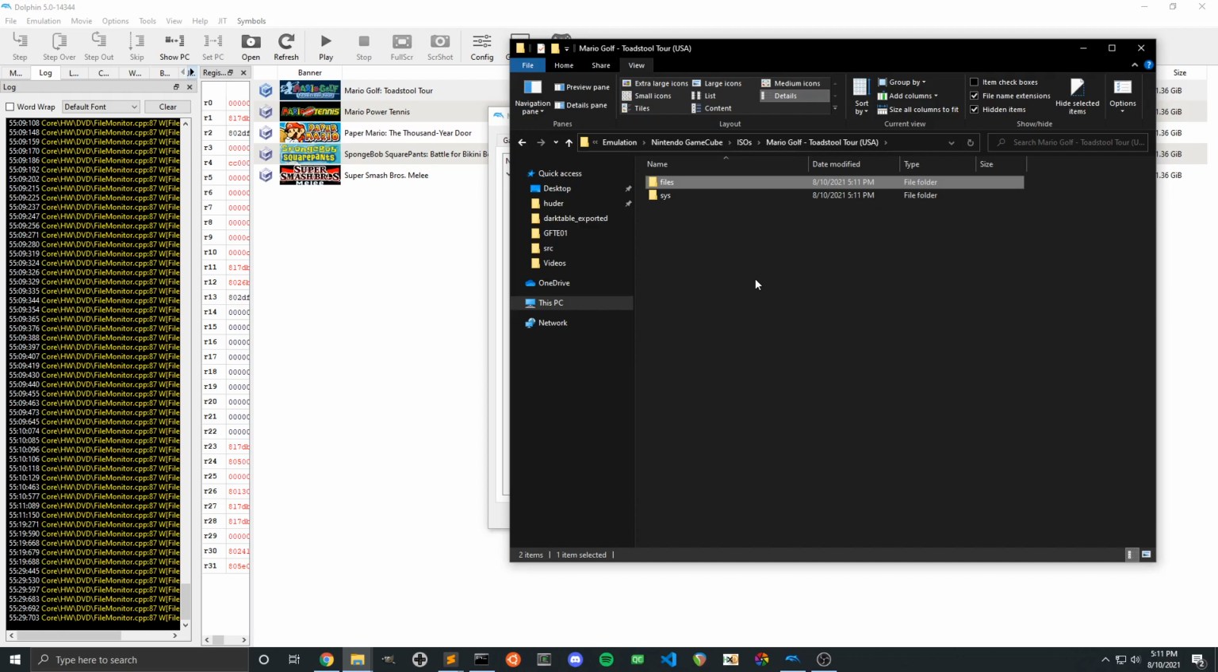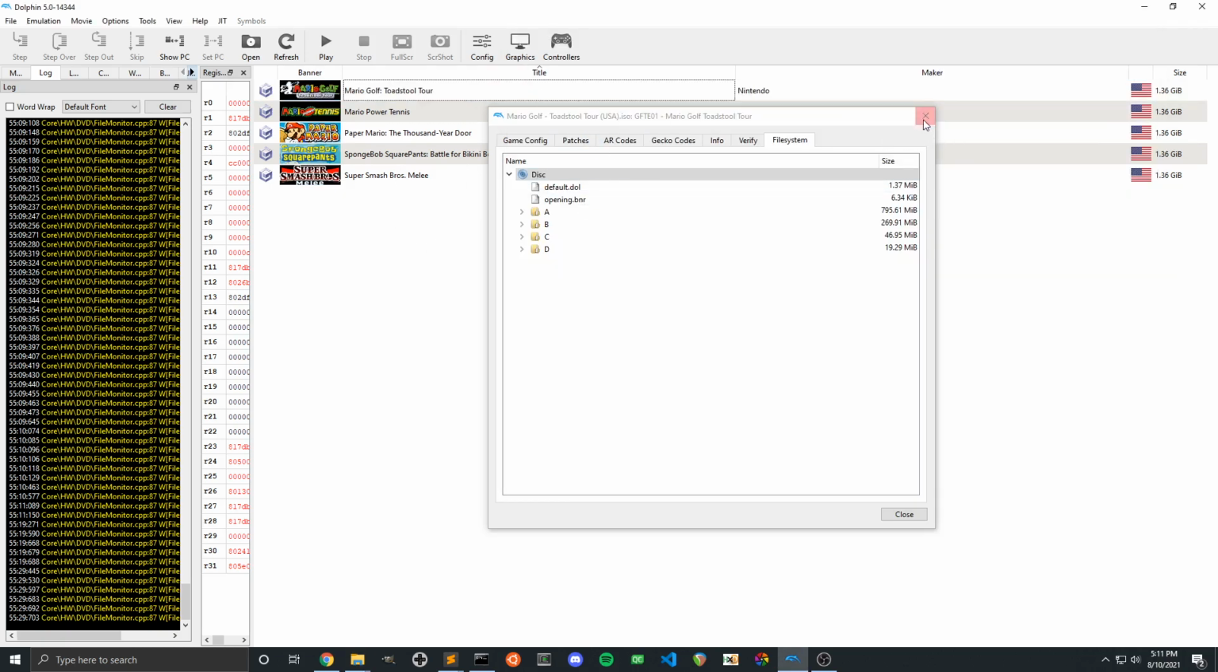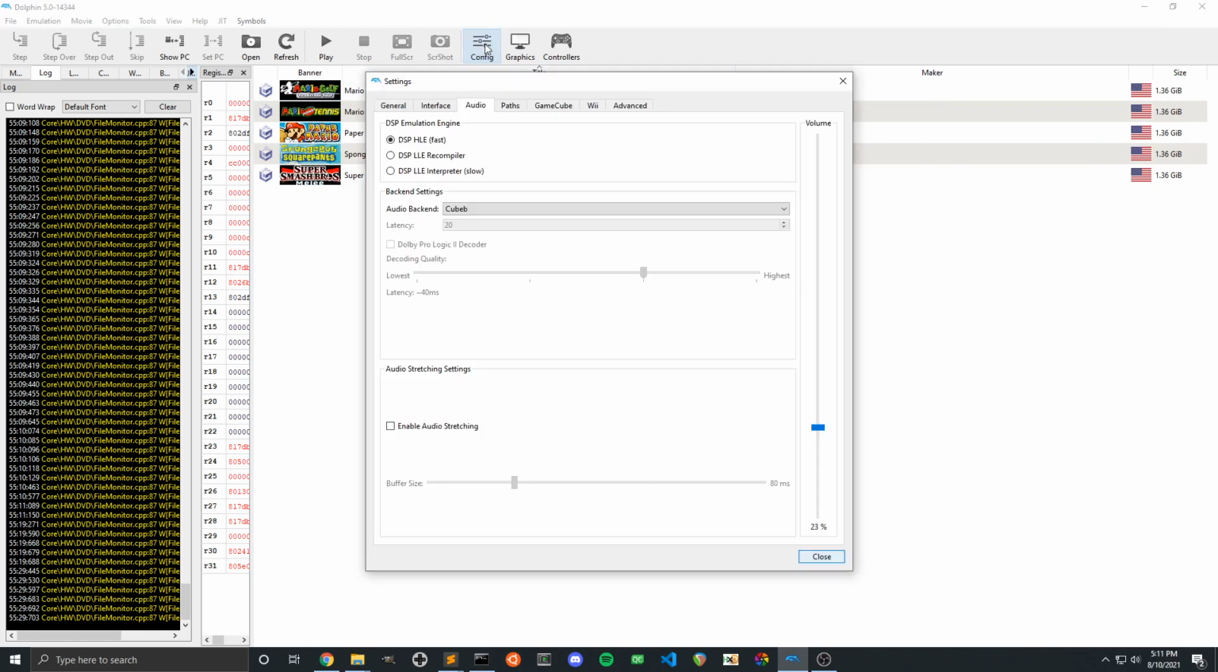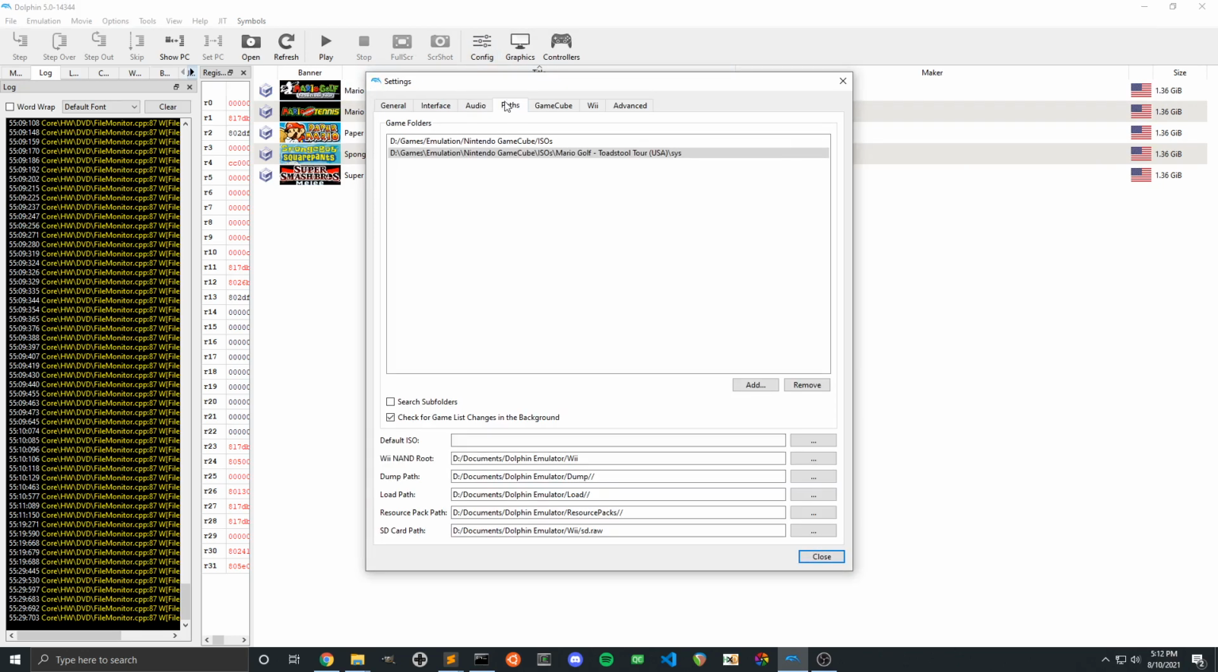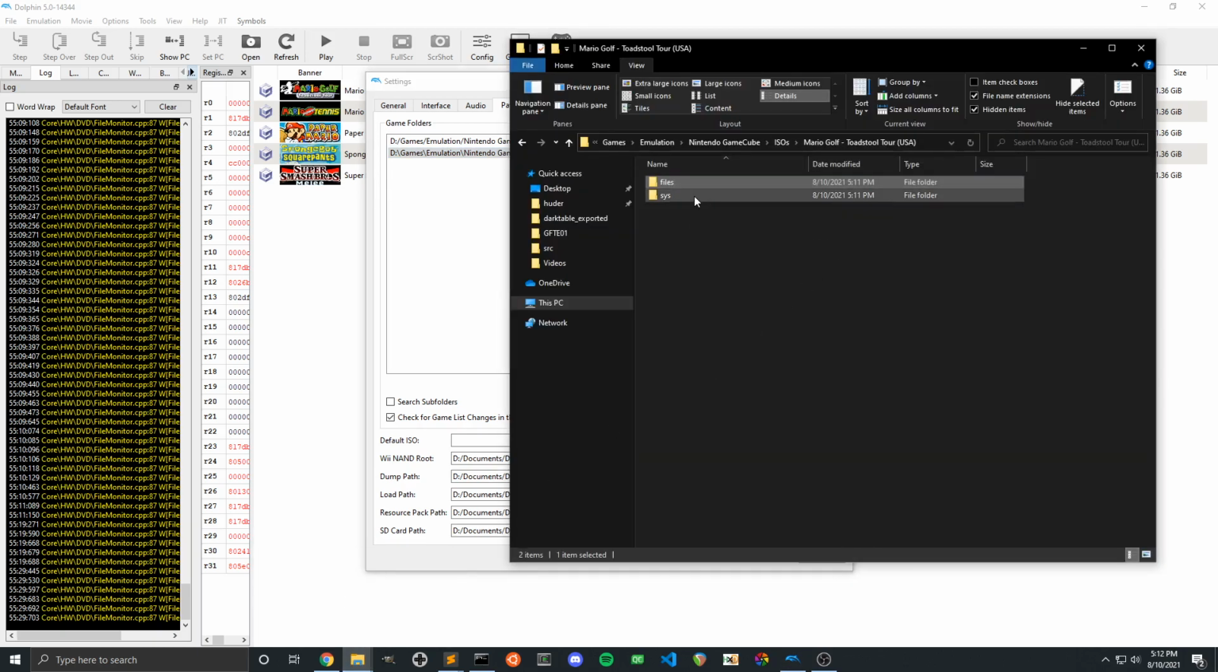Okay, now that we have all the files extracted, we want to be able to play the extracted file system in Dolphin. So to do that, go to Config and the Paths tab. You need to add your new extracted file system as one of these game folders. So I've already added mine, and you can see it has the sys folder specifically at the end of it. So you just need to choose this sys directory right here in the extracted file system.